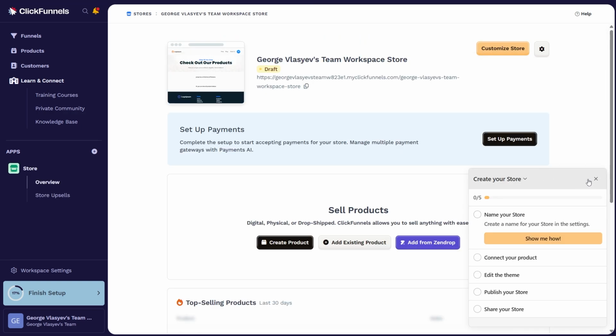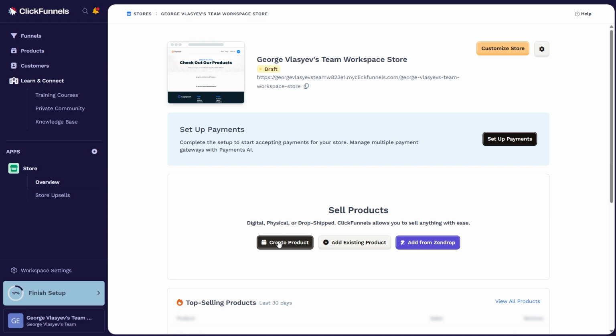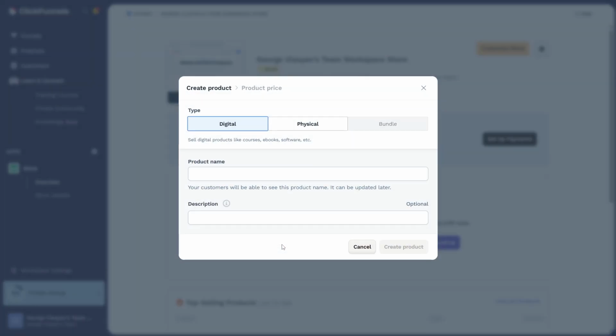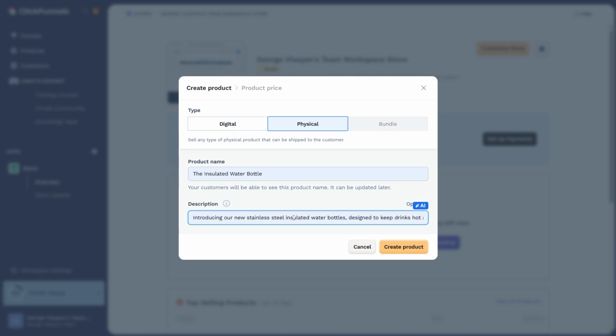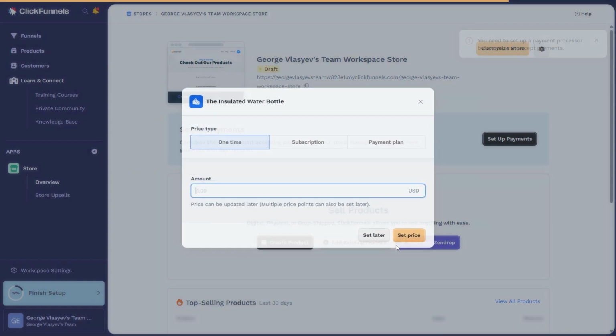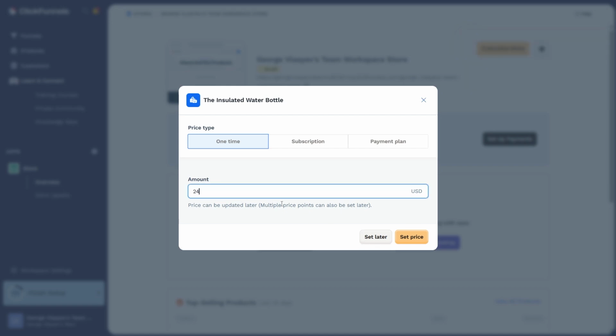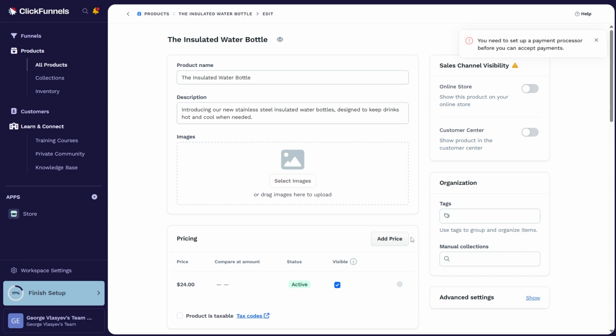Once the store is created, scroll down and click Create Products. If you have products in a service like ZenDrop, you can use the import feature. Otherwise, choose the type of product, such as physical or digital product, then enter the product name and description. Click Create Product. Enter the amount, and then click Set Price. You'll be taken to the main product editing page.